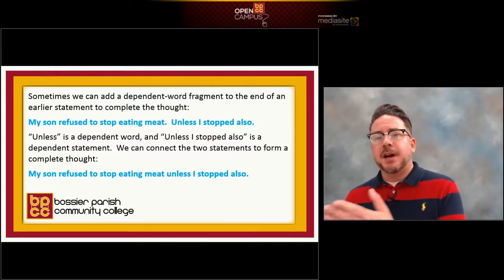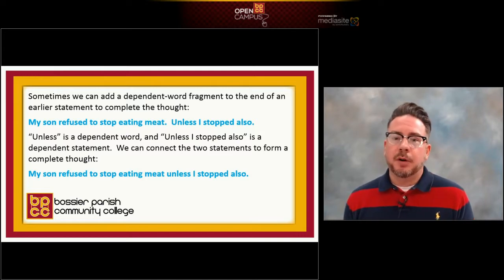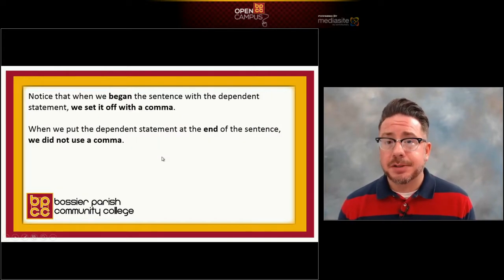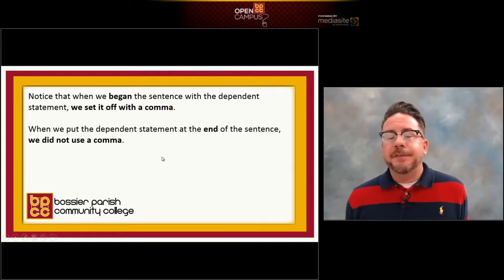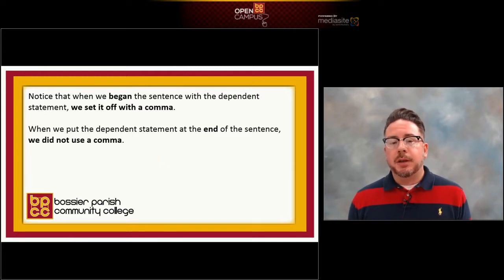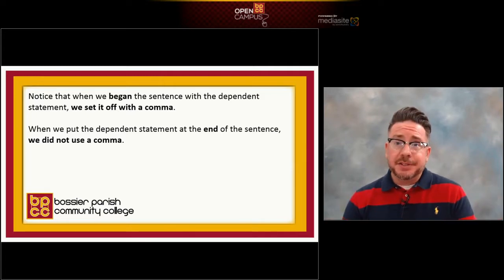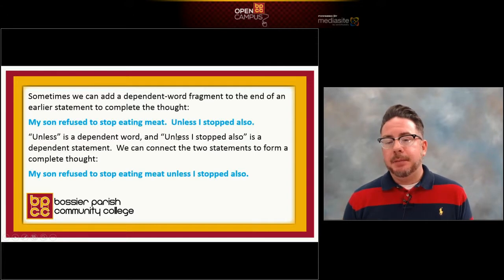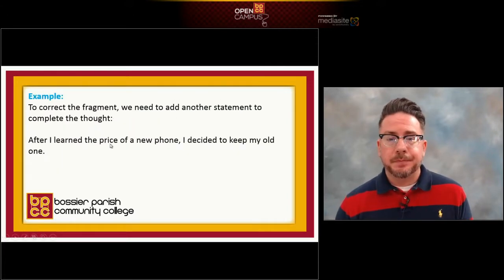But unless I stopped also is a dependent word fragment because unless is a dependent word. And if I just walked up to you and said, unless I stopped also, that's not enough information. You're depending on more information before you know what I'm talking about. But we can combine these two and correct the fragment. My son refused to stop eating meat unless I stopped also.